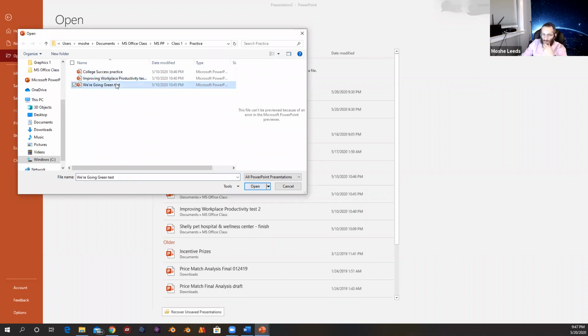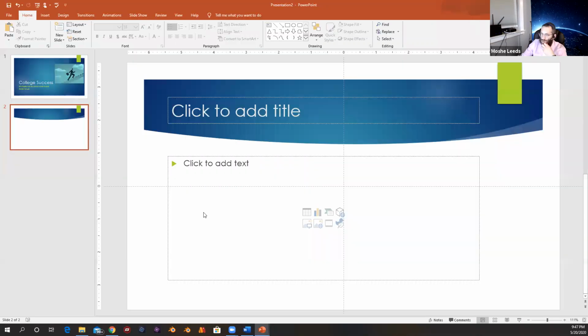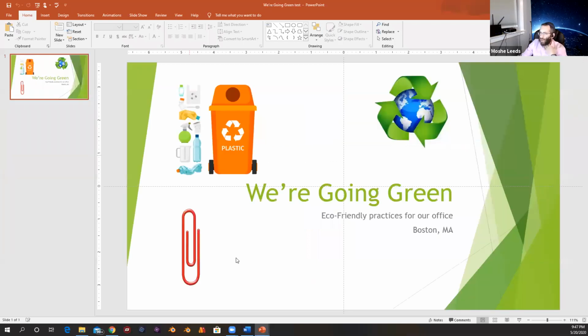We're going green test. So here, this is maybe something that you want to try to figure out and play around with. We're going green test. Used a bunch of different graphics. Got some graphics here. Choose this theme. Got a paper clip.